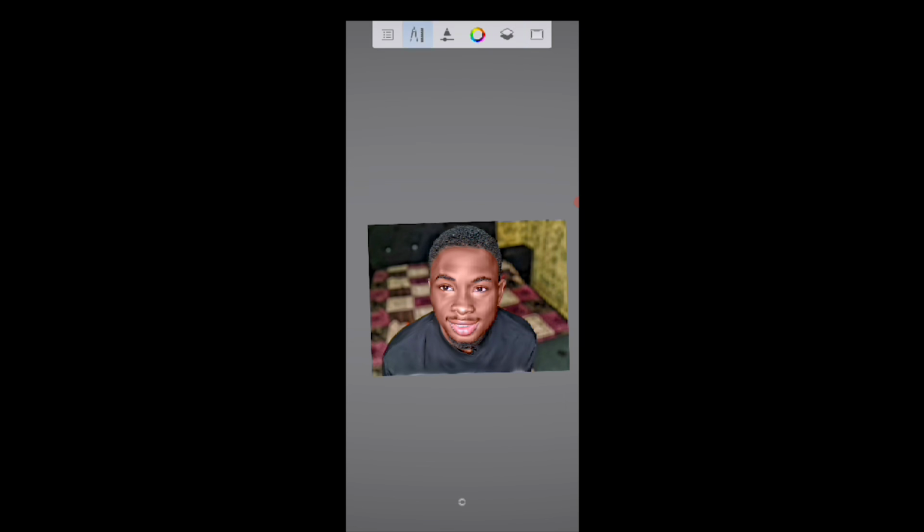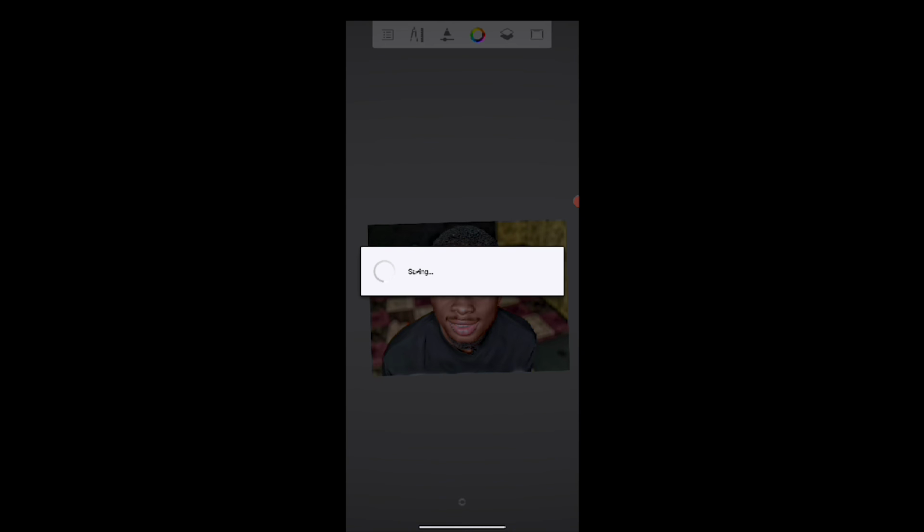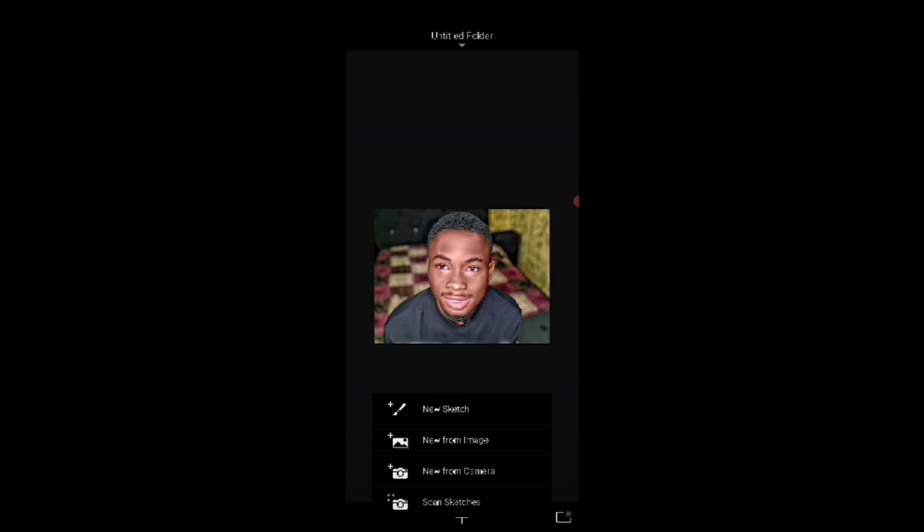So let us save our work. Let's save our work. Save current. So that is how to turn an image. So I'm teaching you guys this process, then you can continue to upgrade yourself through this process. Thank you.